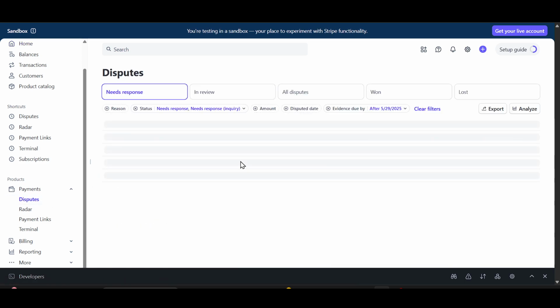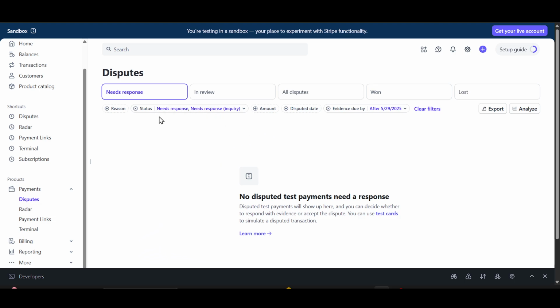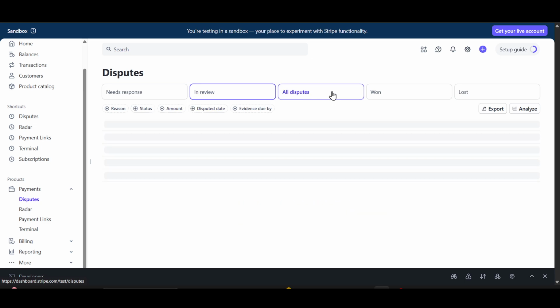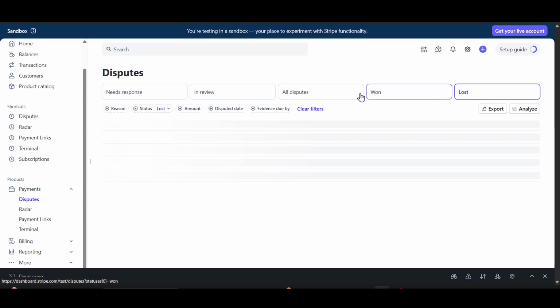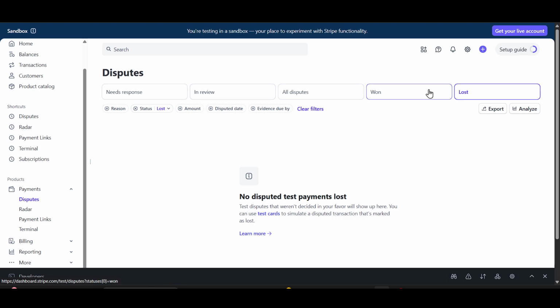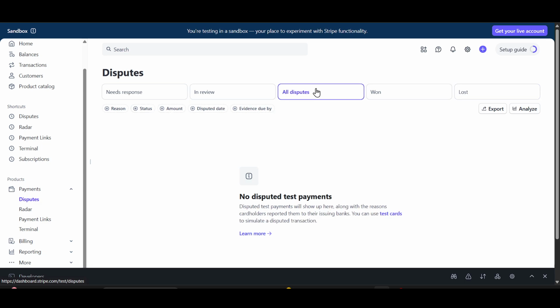After clicking on disputes, you can see all the disputes like the needs in review, and by clicking on all disputes, this will show all the disputes related to the test payments on your Stripe. After this all disputes, here you can see the won and the lost, and these are some multiple options to view your disputes.